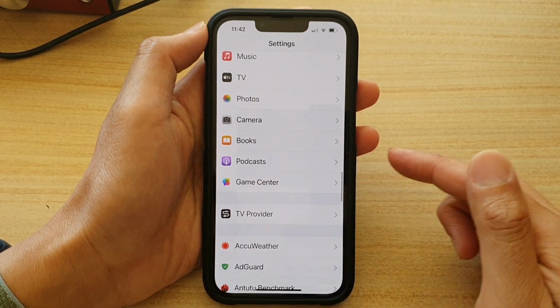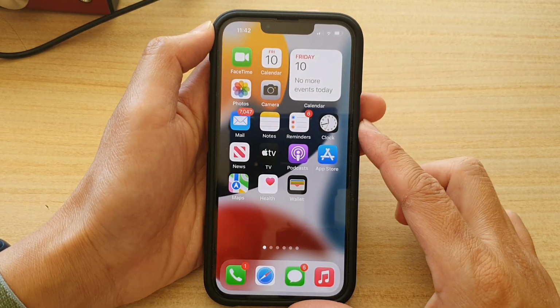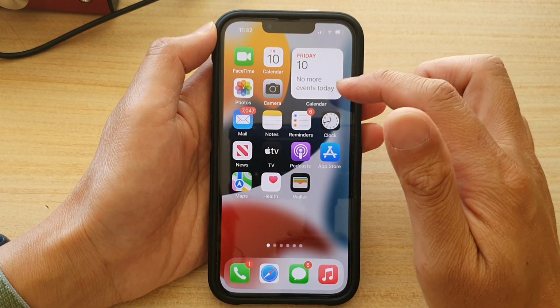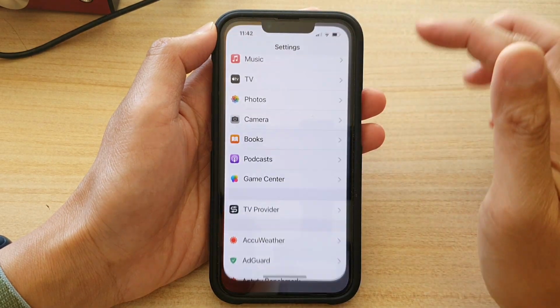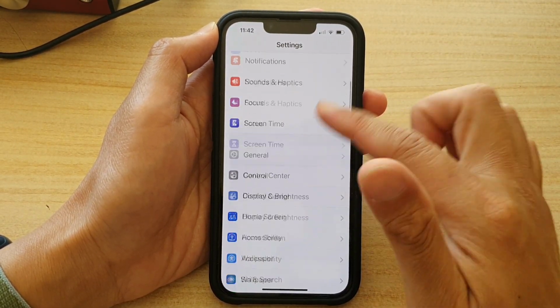First, let's go back to your home screen by swiping up at the bottom of the screen. On your home screen, first let's go into settings. So tap on settings on the home screen. Then we go down and tap on photos.